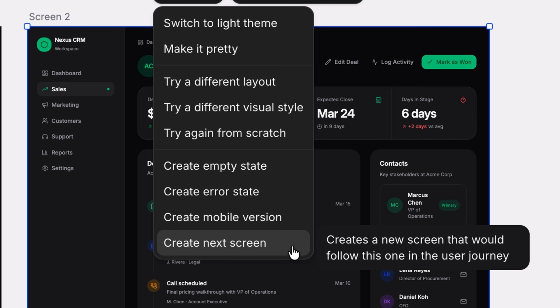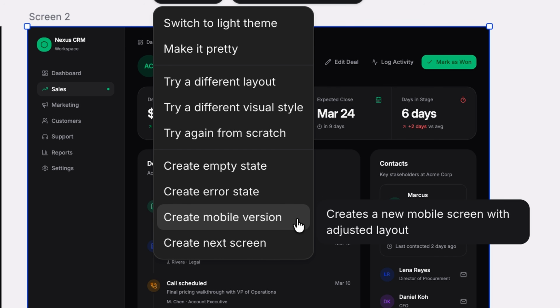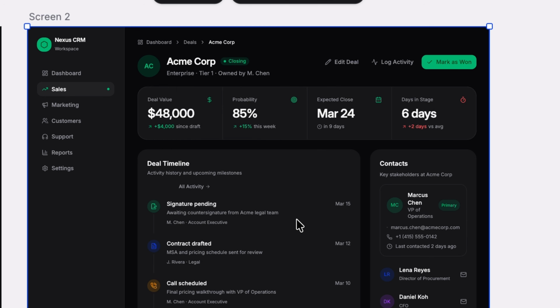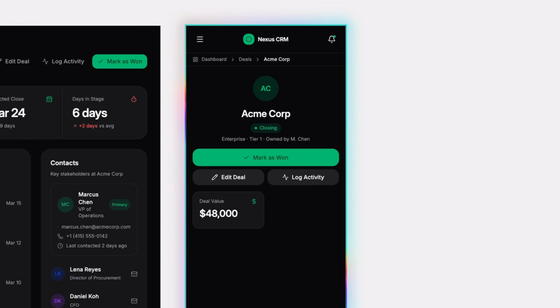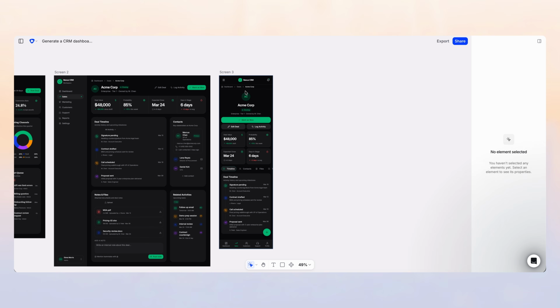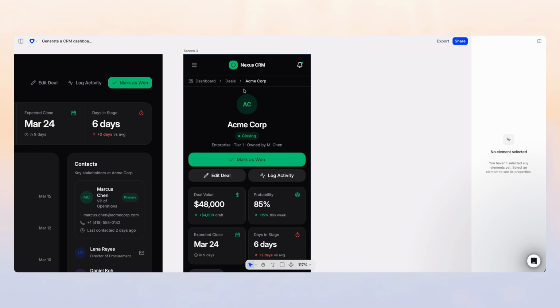What I've found that Flowstep can do pretty reliably though, is recreate a screen at mobile width. This is really important if any of your end users are going to be using your product on their mobile device. So let's see how it does creating a mobile version of this deal screen. Now check it out, that took about a minute and now we have a mobile version of this deal screen.